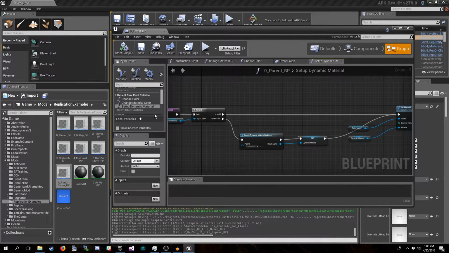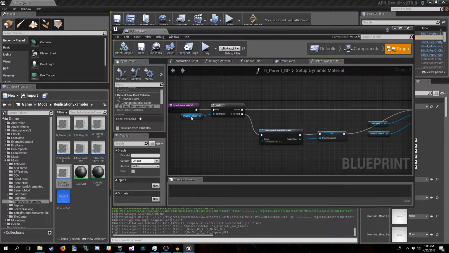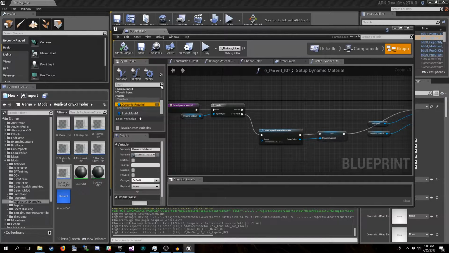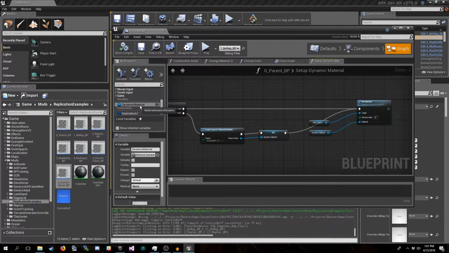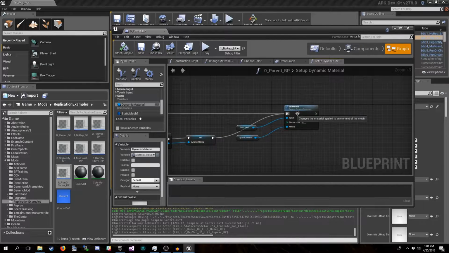This setup dynamic material function will check this variable here, dynamic material, a custom variable on the actor, to see if it has an instantiated object in it, to see if it is valid. If not, it will create a new dynamic material instance. And a dynamic material instance is a material where its parameters can be changed at runtime. We will save it in that variable, and then we will set the material to the cube mesh itself.